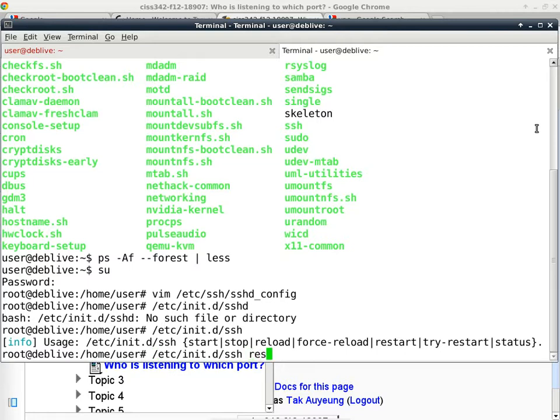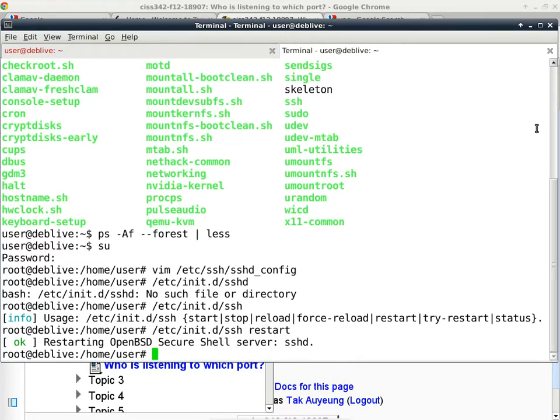So I can say restart, and it shows you that it's restarting the OpenBSD Secure Shell server. The next time I do the ps command, you can expect a different process ID because I did stop the original process and then start it all over again. But at this point, someone cannot log into this system as root remotely anymore, not directly.